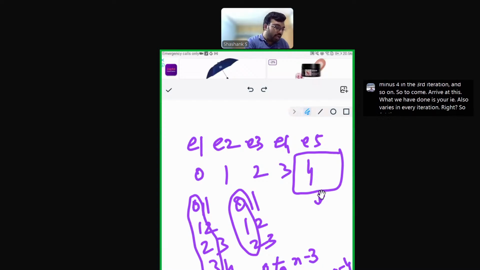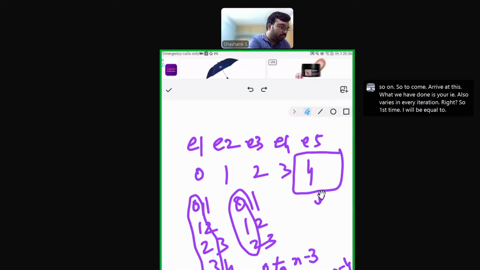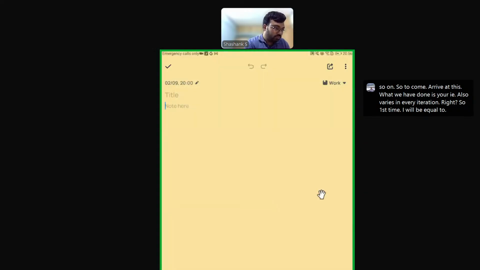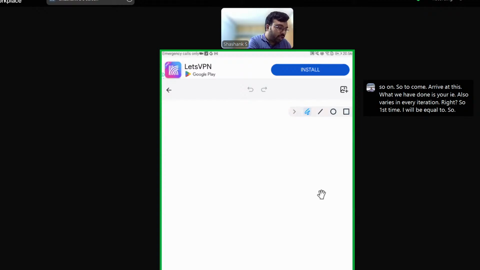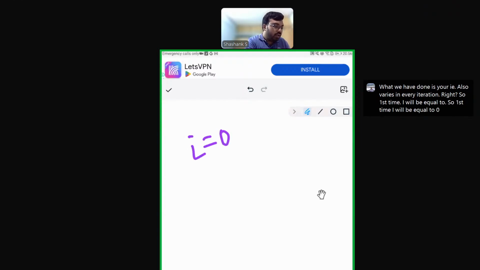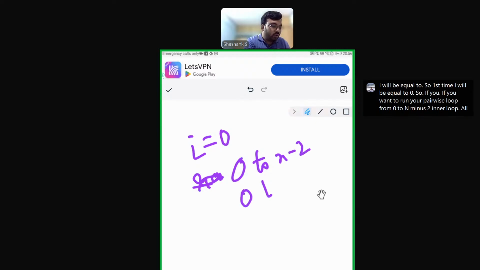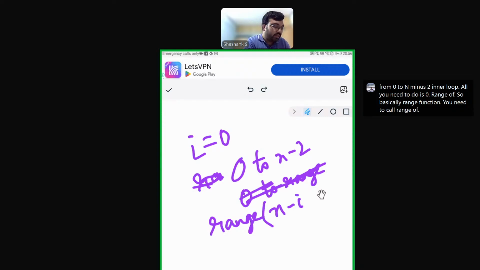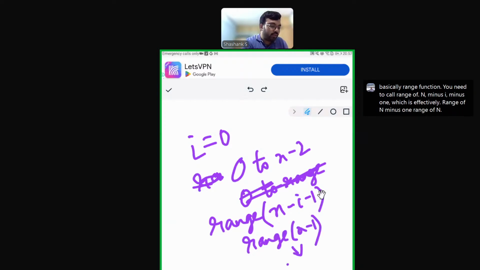So first time I will be equal to 0. If you want to run your pairwise inner loop from 0 to n minus 2, all you need to do is call the range function with range of n minus I minus 1, which is effectively range of n minus 1. Range of n minus 1 will run from 0 to n minus 2.